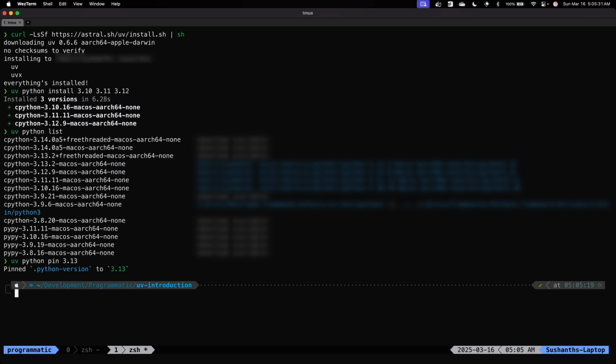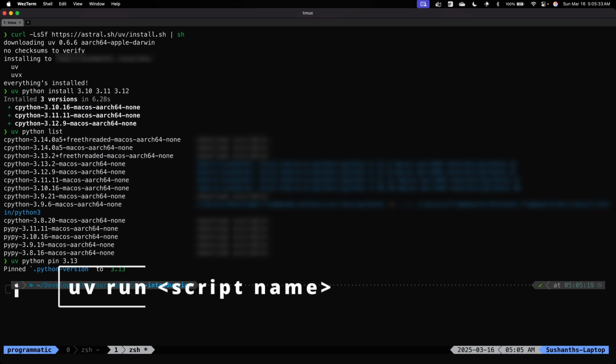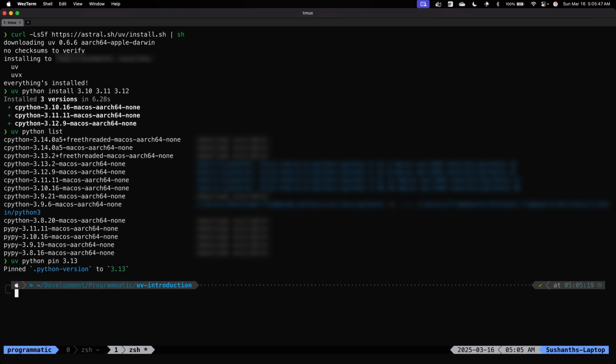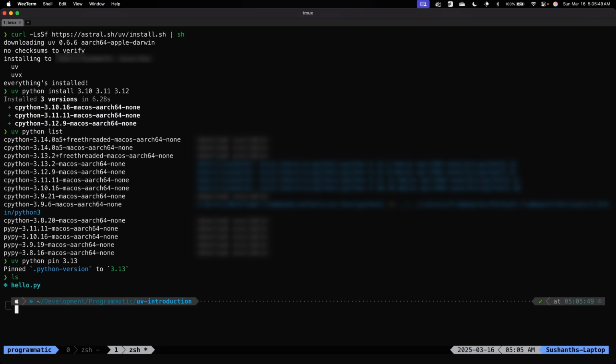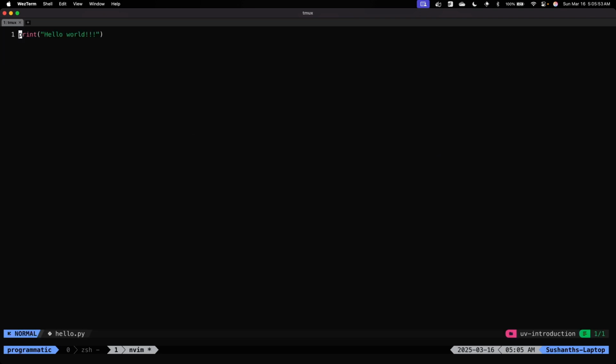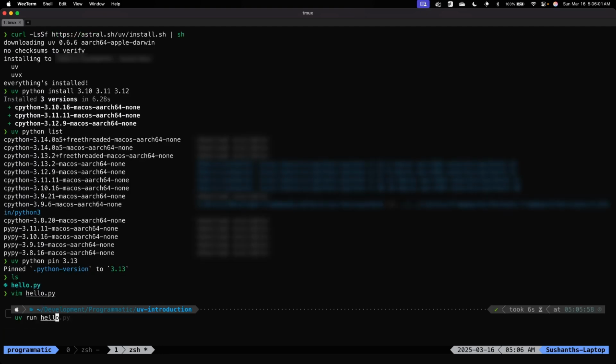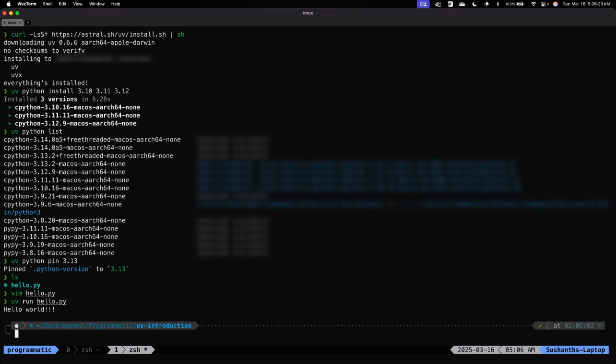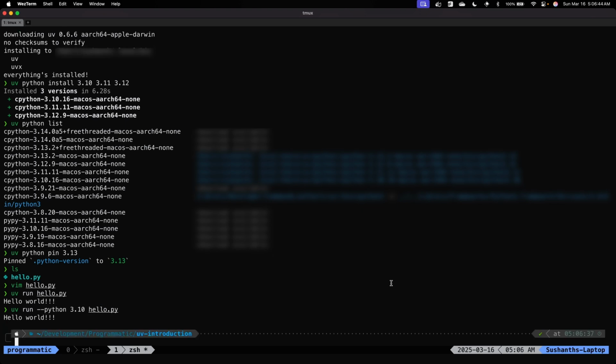To execute a Python script, use uv run followed by the script name. In this directory, I have a file called hello.py. As you can see, this file just contains a simple print hello world statement. And if you want to use a specific Python version, use the uv run --python version followed by the script name command. Now, you want to use a tool without installing it, try uvx pycow say hello from uv.